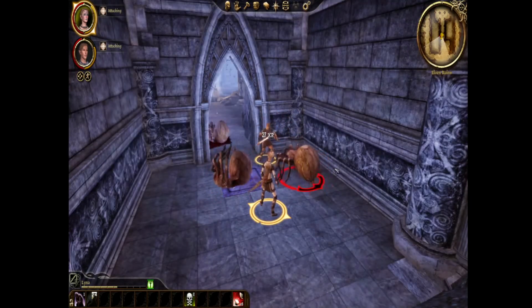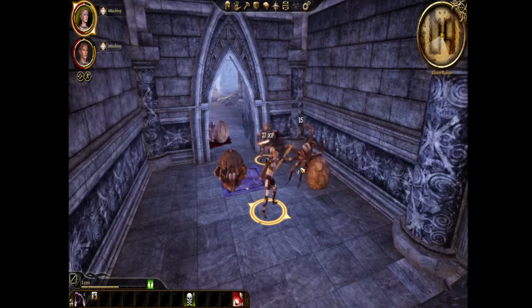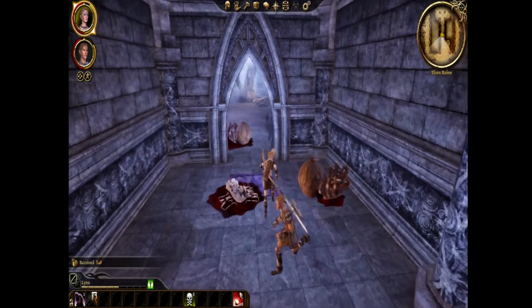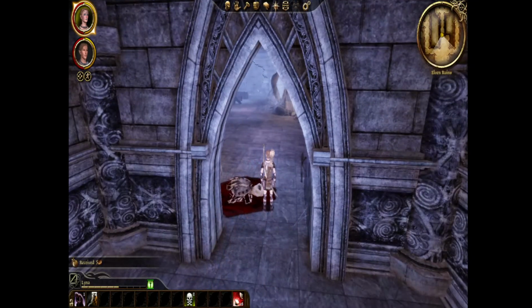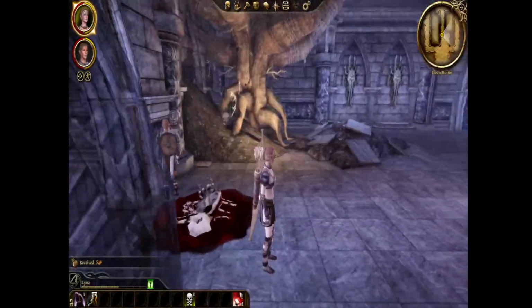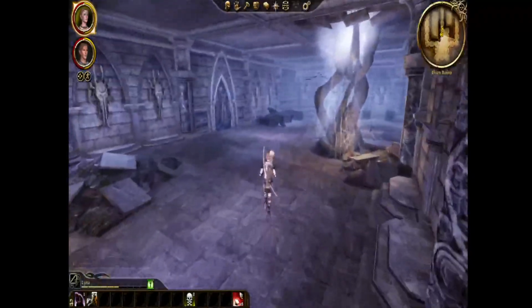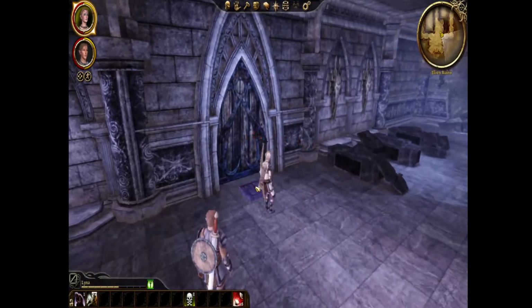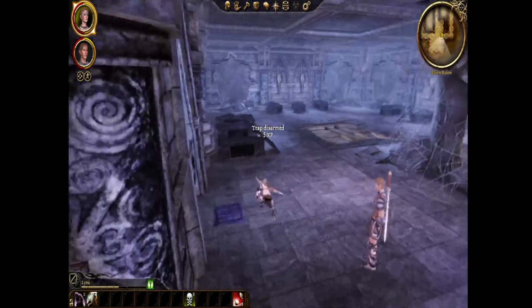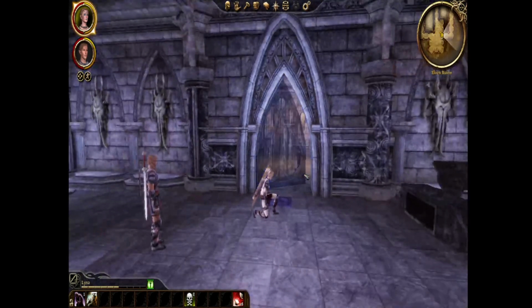Prepare to die! Right. Okay, so I got 5 gold from that guy, and 5 copper from that guy. Trap! This should be easy enough. Just disarm all the traps. Okay, open that door. On it.